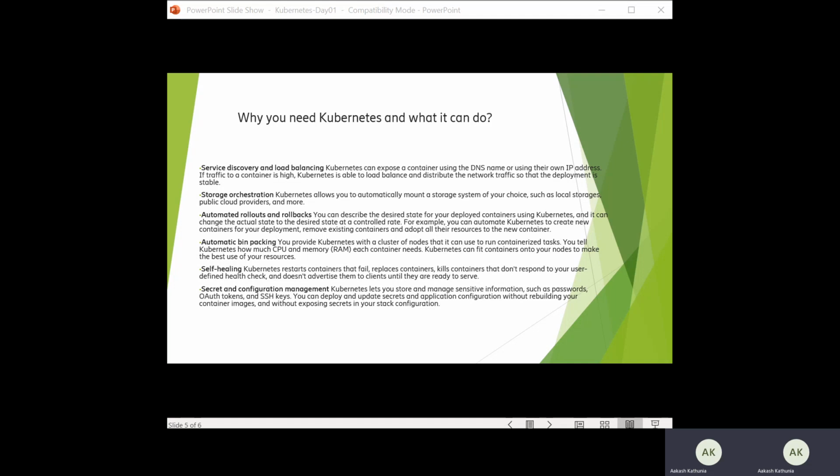And later we see automated rollouts and rollbacks. You can describe the desired state for your deployed containers using Kubernetes, and it can change the actual state to the desired state at a controlled rate. Basically, for automatic bin packing, you provide Kubernetes with a cluster of nodes that it can use to run containerized tasks. You tell it how much CPU and memory each container needs, so Kubernetes can fit containers onto your nodes to make the best use of your resources.